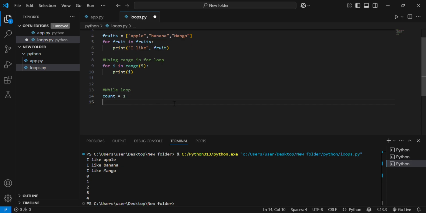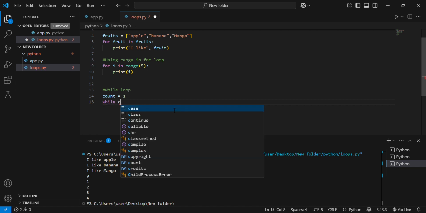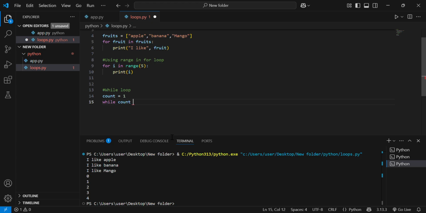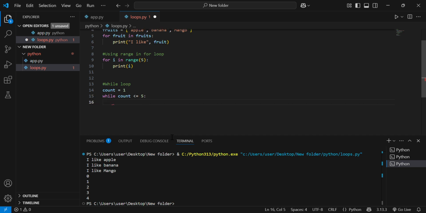Then while count is less or equal to 5. Are we together? Let's enter this block. Print count.